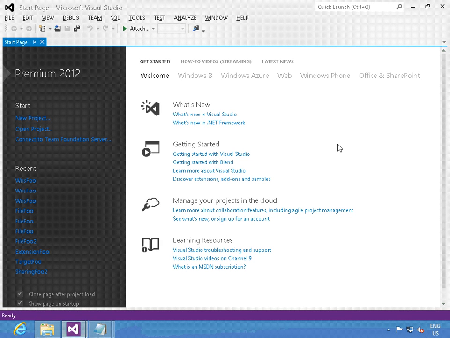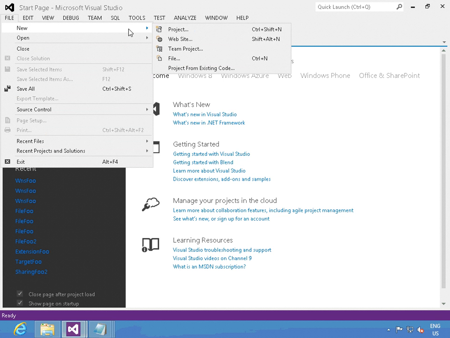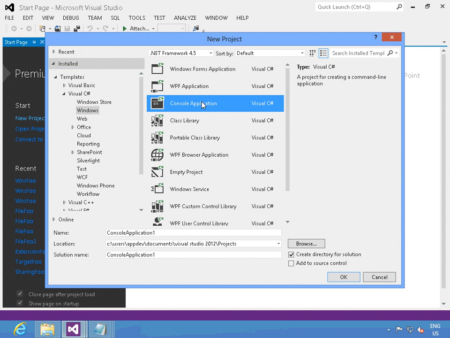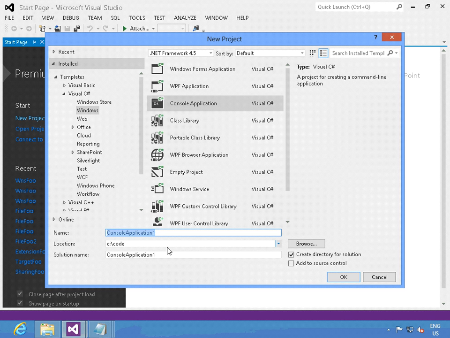As I mentioned, in this demonstration we're going to use a .NET 4.5 console application. So I'm going to go ahead and create a new project, and rather than a Windows Store app, I'm going to create a normal console app. I'm going to select the .NET Framework 4.5, primarily because I want access to the task parallel library. I'm going to call my new project WNSSignal.